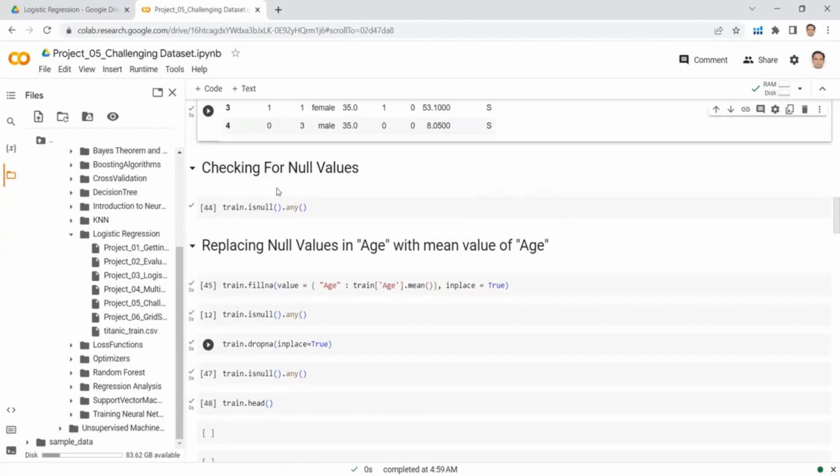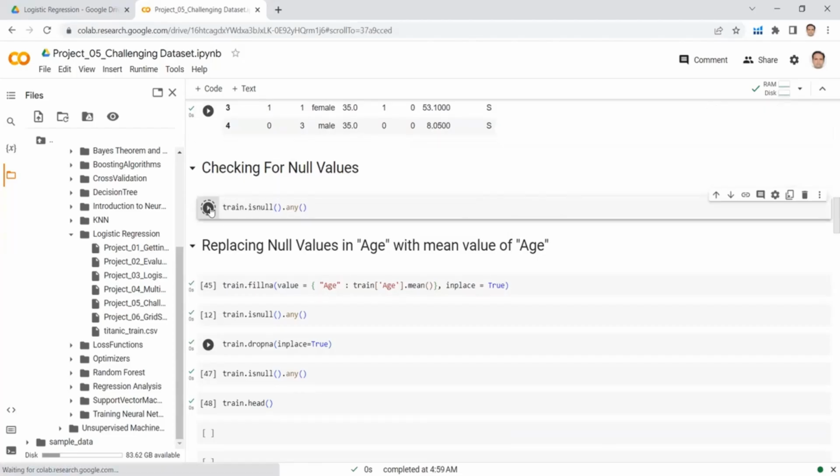Now we are going to check the null values of our data set. Let's run this cell.